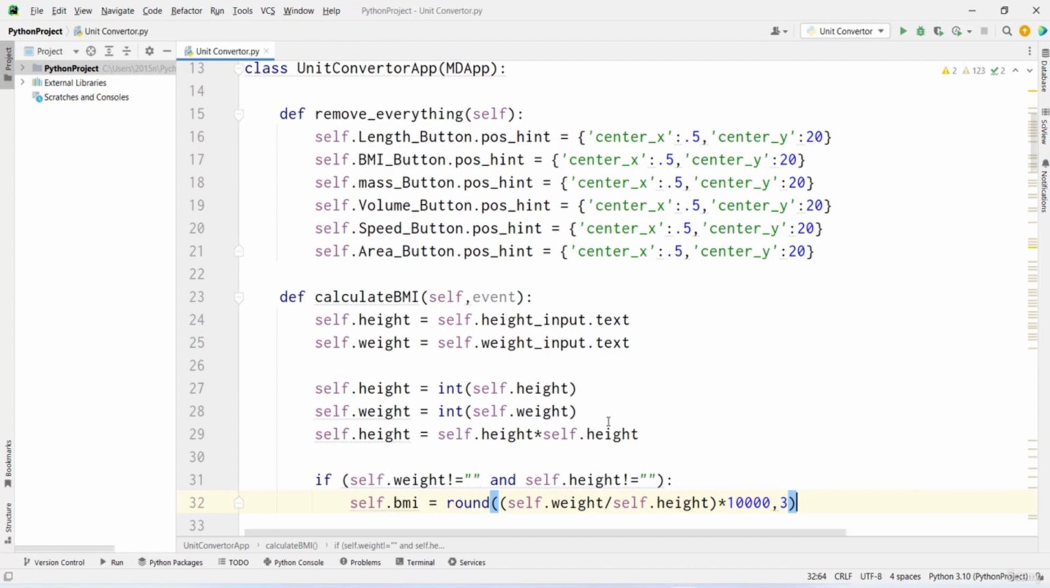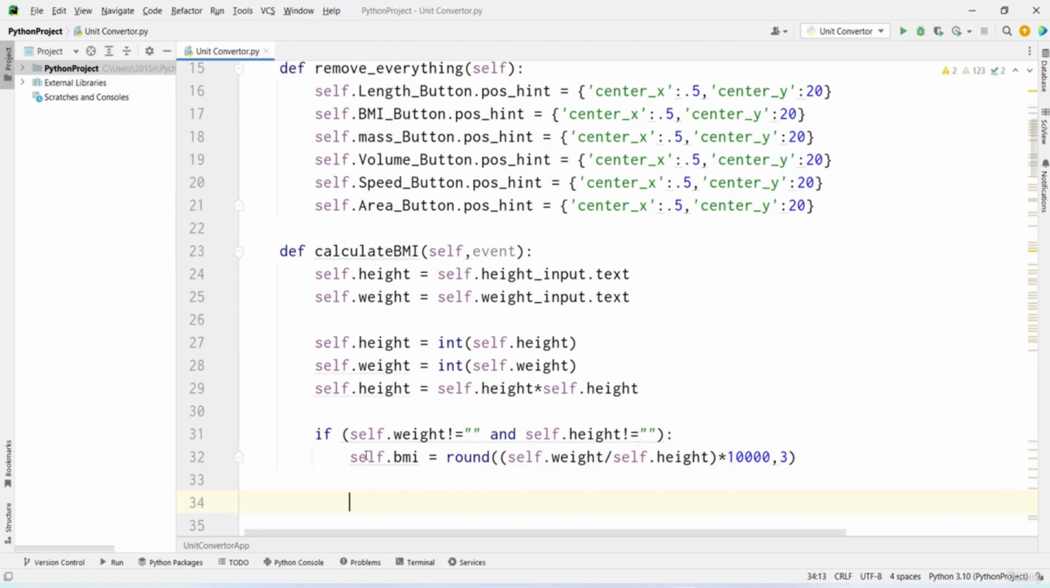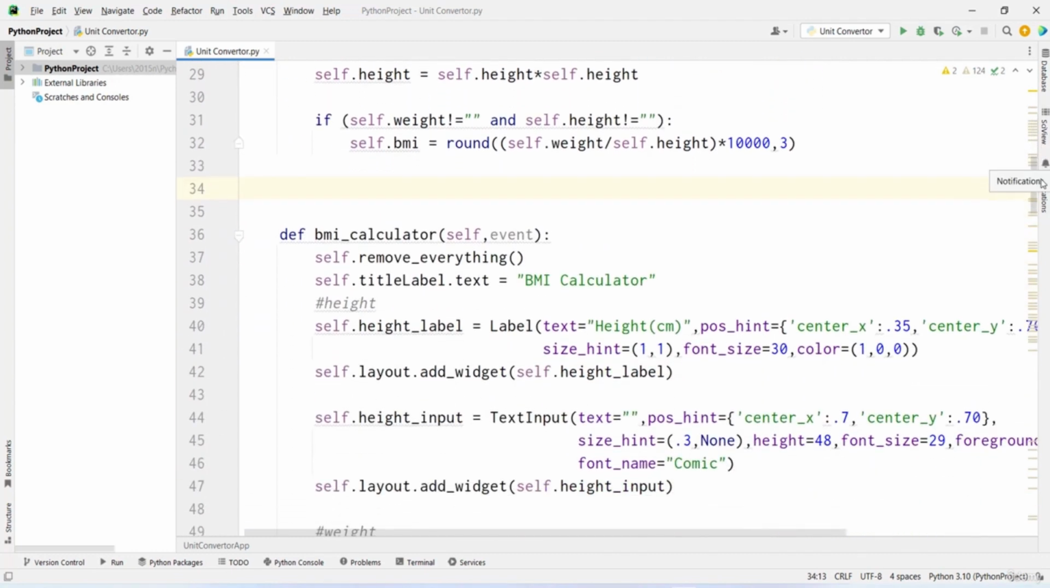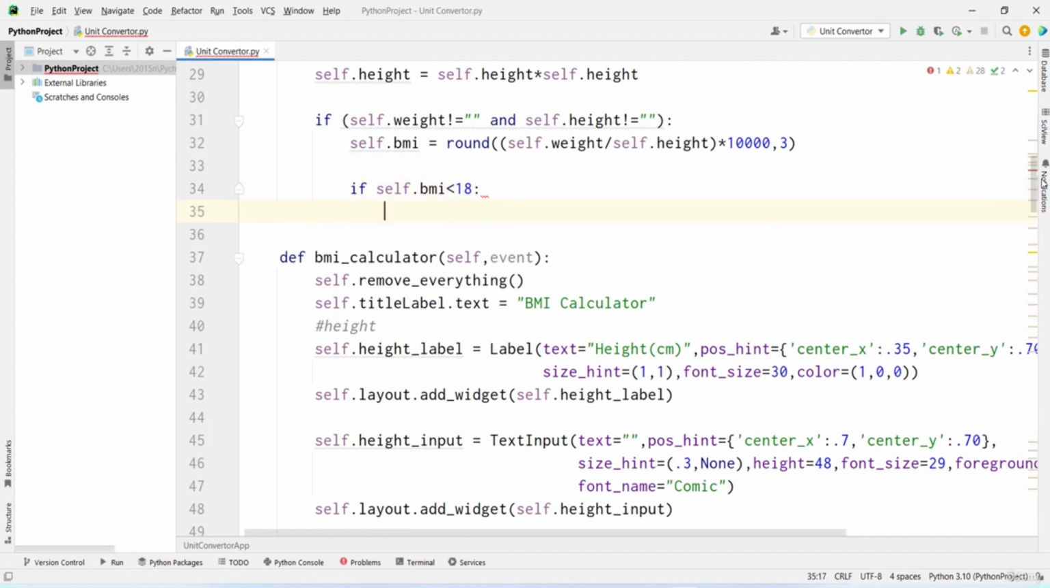Okay, now we have the BMI value in this variable bmi, and now I'm going to check if the user is underweight, overweight, or normal. So right in here, first of all, let me scroll it down, and now I'll check if self.bmi is less than 18, then what I need to do is create a label, and on that label I'm gonna display if you are overweight or underweight. So if the BMI is less than 18, then here I need to display that you are underweight.